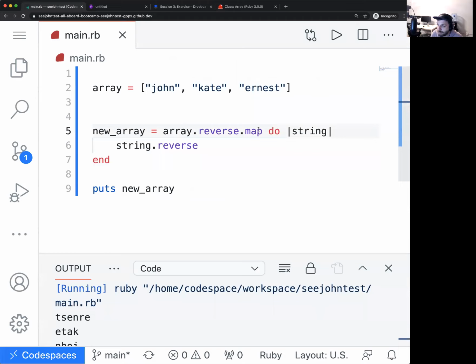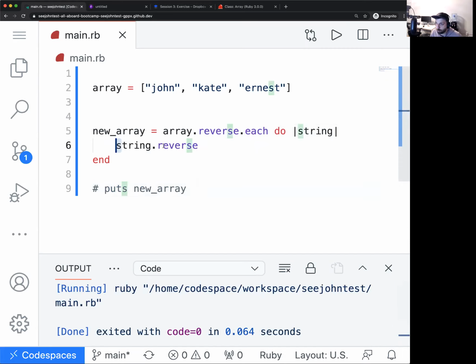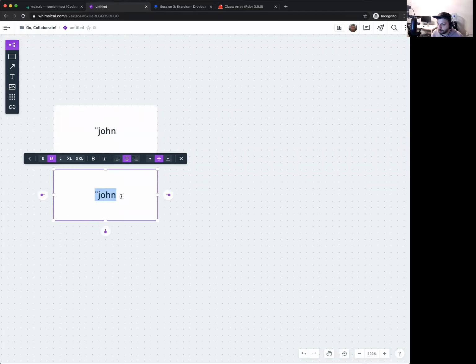So the difference is that each just goes over all the things in the array and does the block for them. For example, if I took this and replaced it with each and ran it, it's not going to do anything because there's no puts inside of here. What map does, on the other hand, is it runs this block for every element in the array and returns a new array where the values are these values turned into the new values. So I want you to imagine you have an array here. It has something like John and maybe Kate.